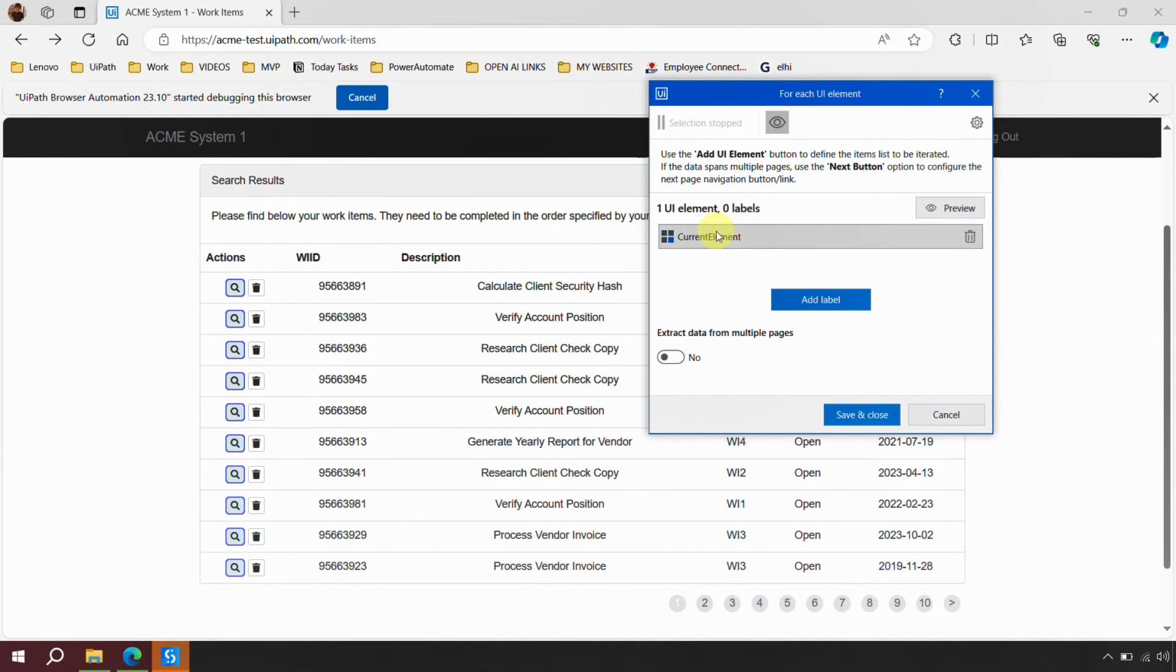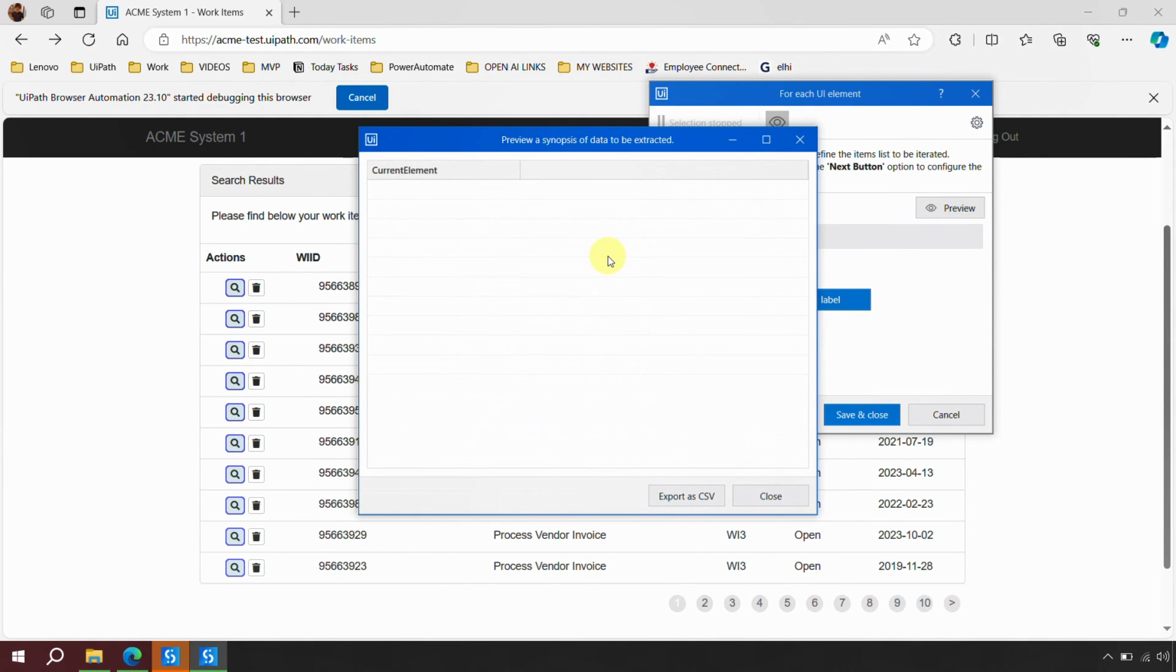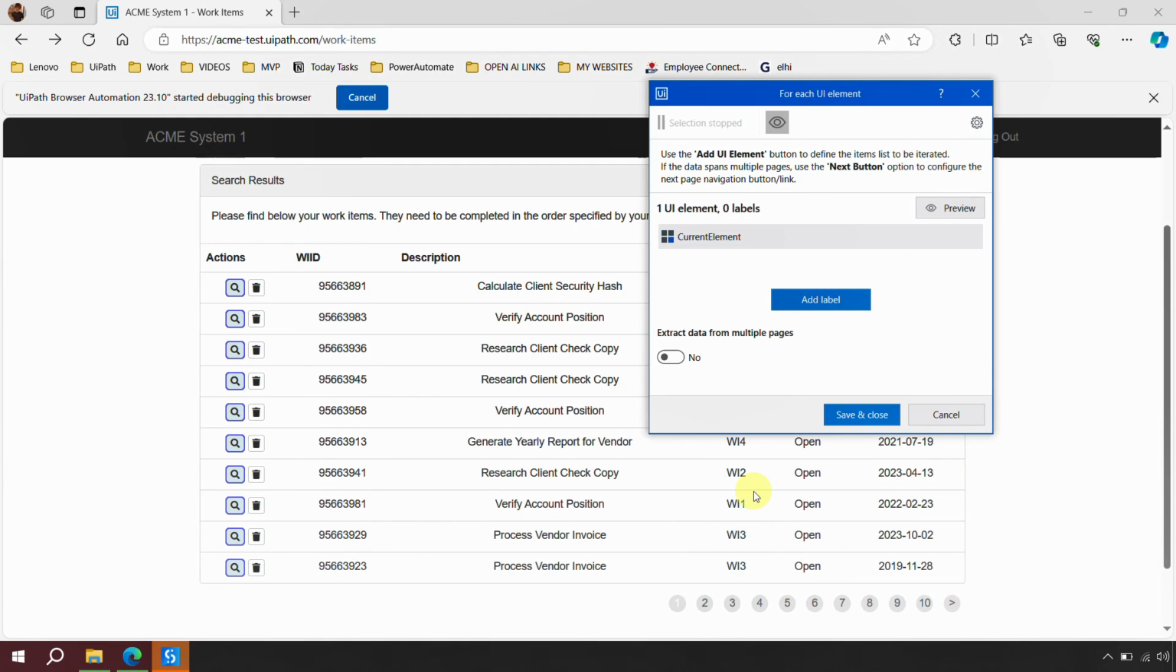Now you can see here this is the current item which it has got. You have an option here to click on the preview button, and you can see the preview, but since it is just a button, it does not have any text.